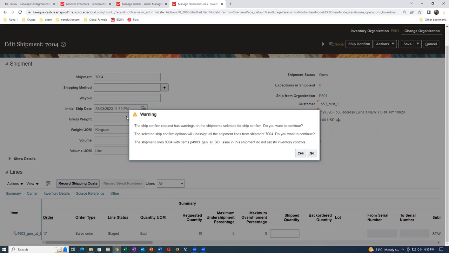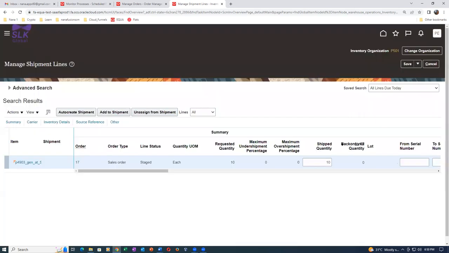So click on S9 find. It is not a warning actually. So it's just a warning. And then 7004 is gone. Go in the OA pochi and click on S9, because inventory controls are not satisfied. Do not satisfy inventory controls. So go there. The shipment number is lost actually. It is still in the stage.